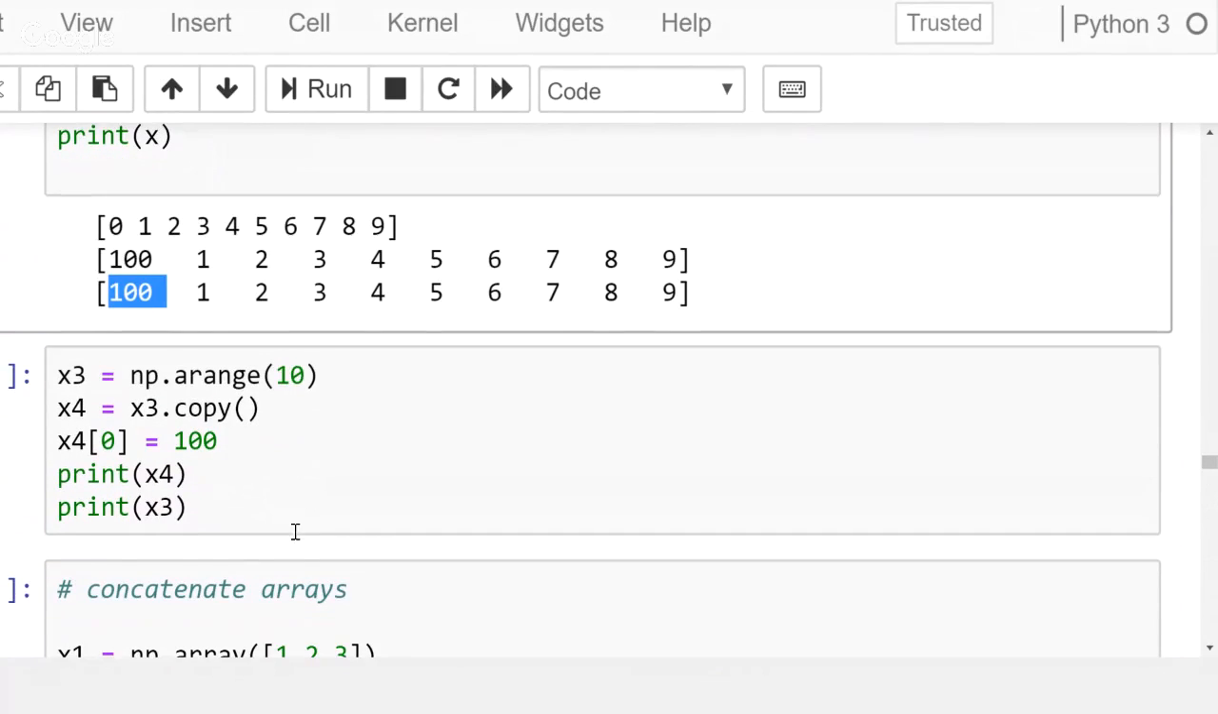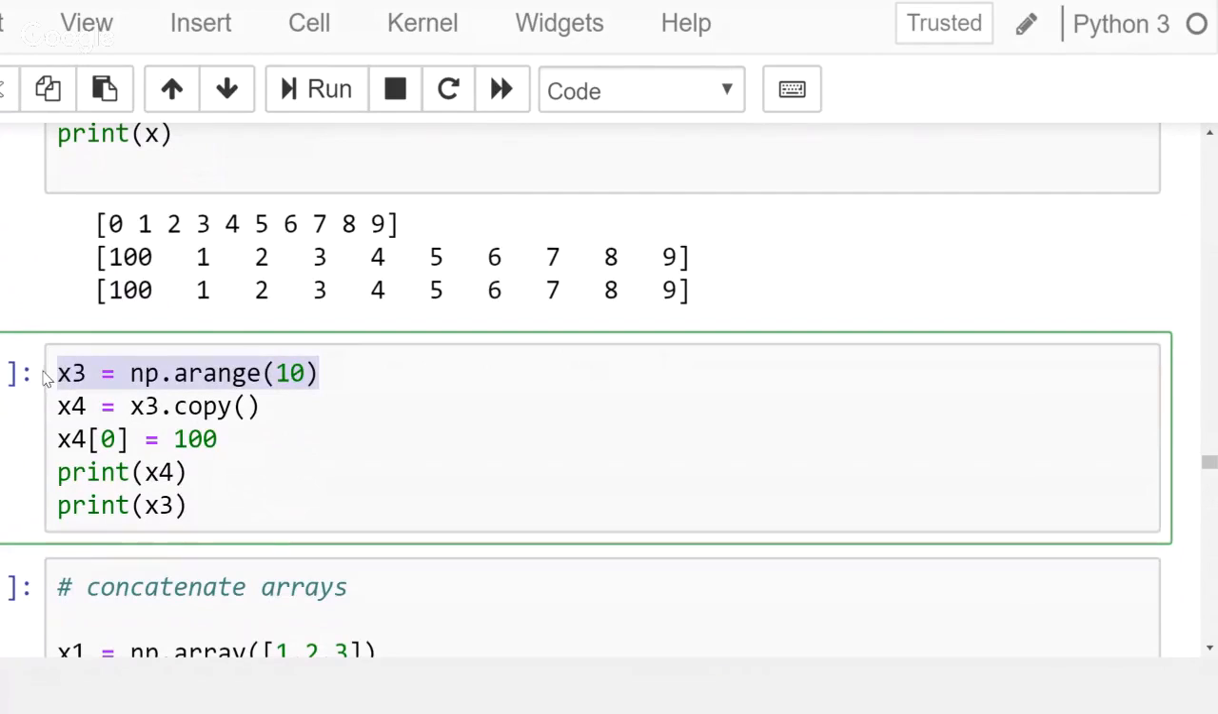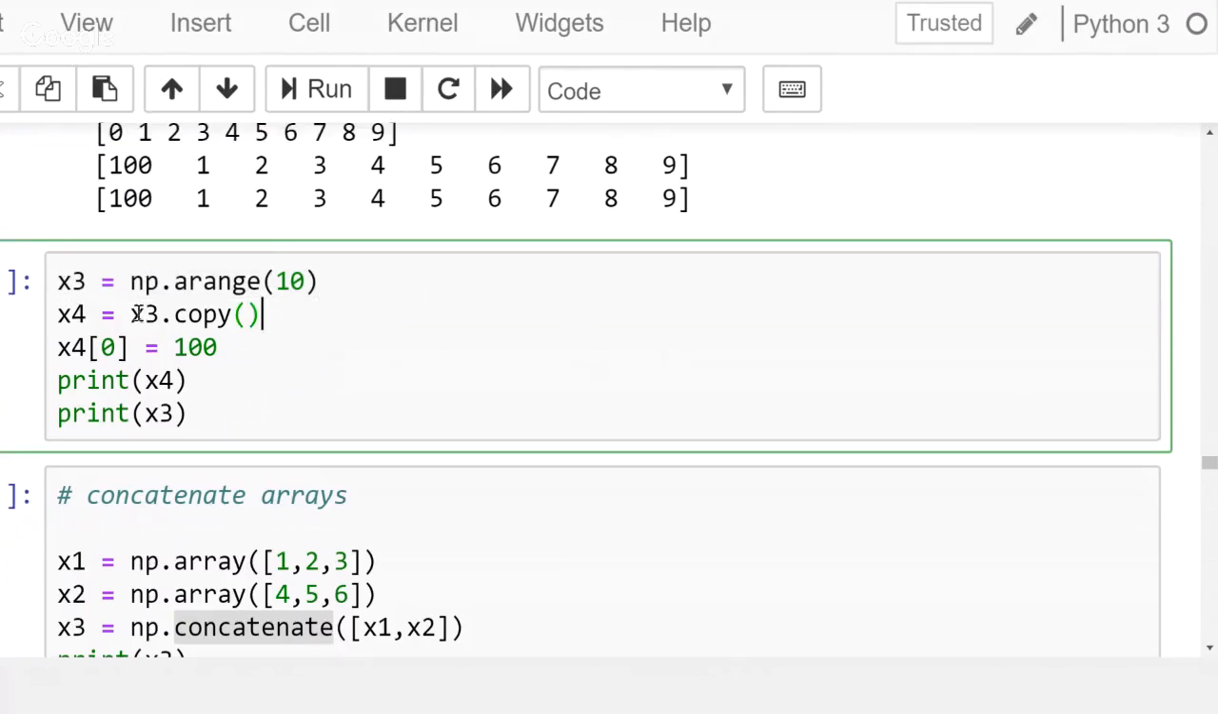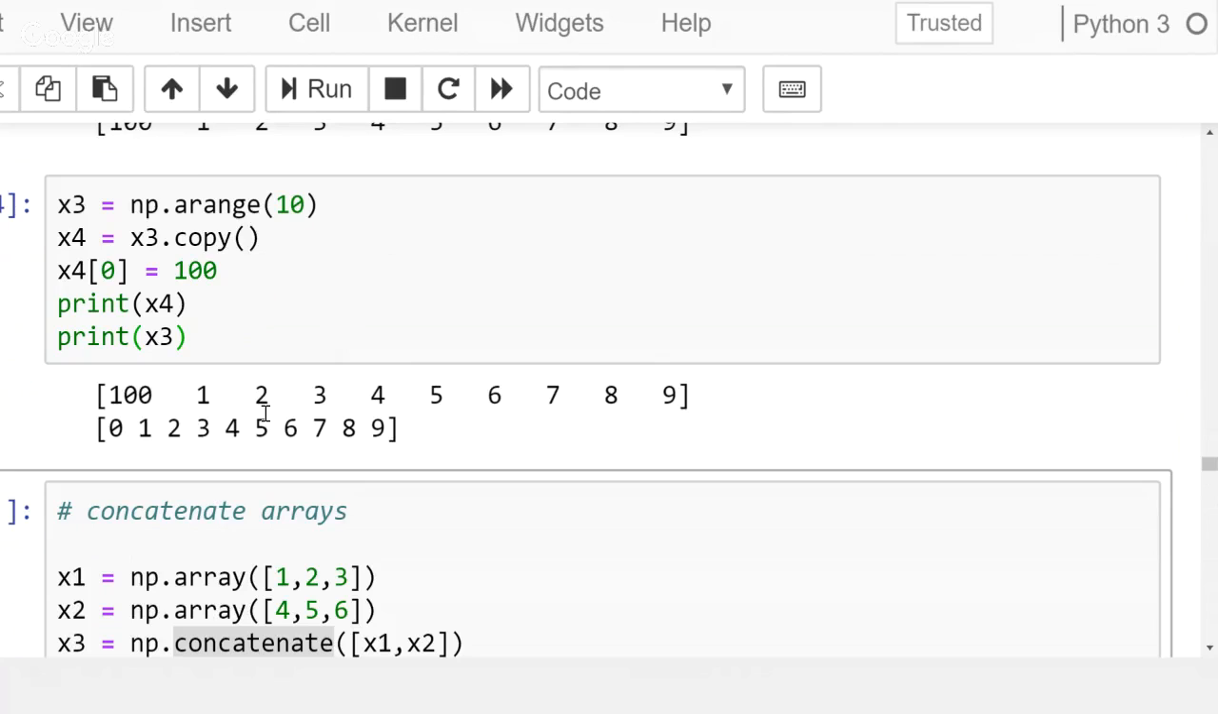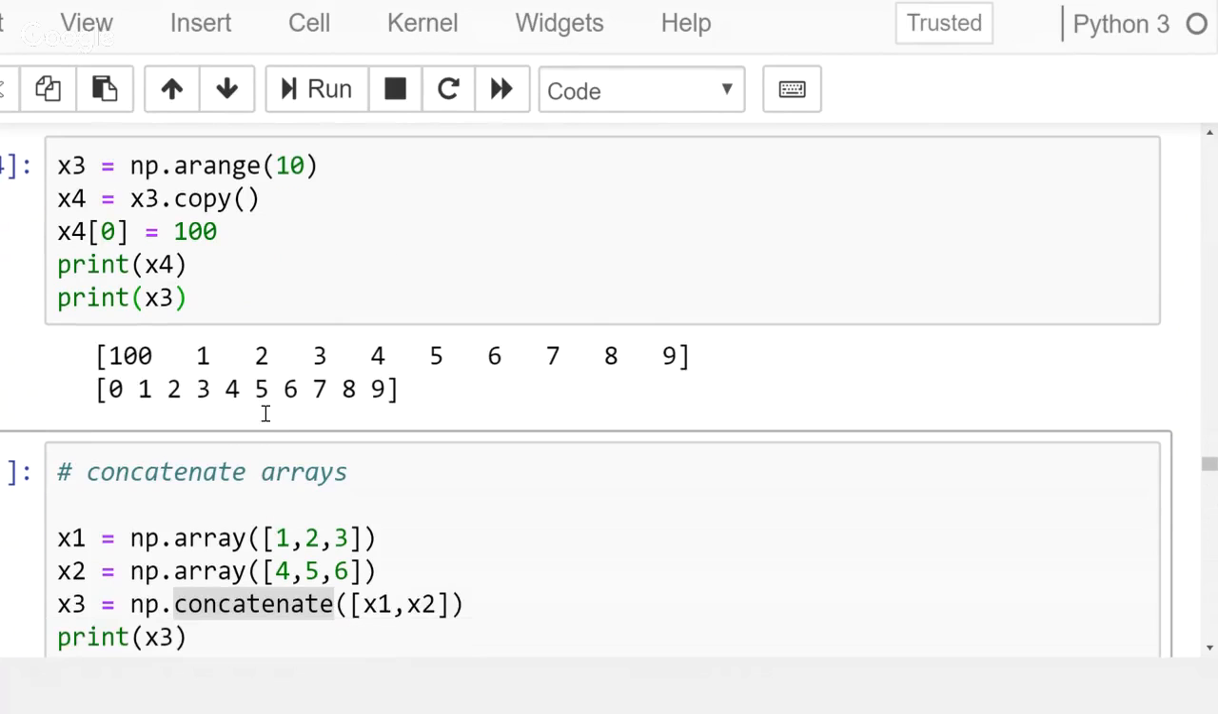So what we can do instead is we're just going to define x3 to be the same as this original x from 0 to 9. We're going to do x3.copy to define x4. And now we'll see that when we change the first element of x4, it's not going to change the first element of x3. So that can be pretty helpful.